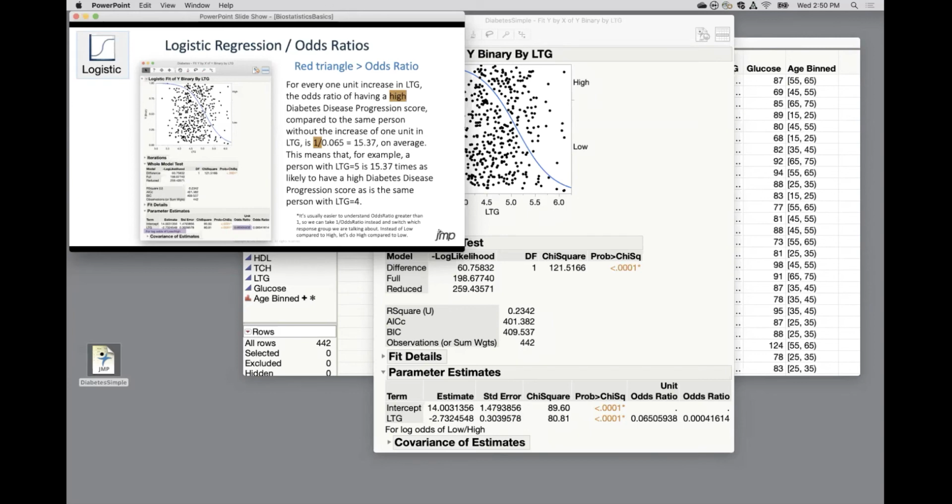That's still a little hard to understand. So this means that if a person had an LTG of 5, that person would be 15.3 times as likely to have a high diabetes disease progression score as they would have been if they had an LTG of 4. So same person, everything else held constant. If you increase their LTG to 5, they're now increasing their odds or their chance of getting this disease. They are 15.37 times as likely.